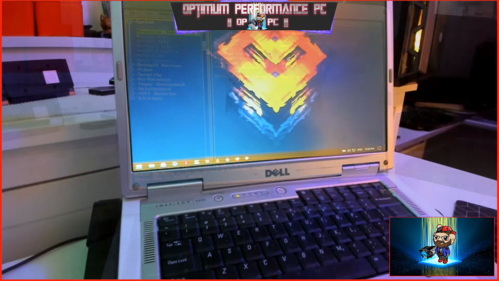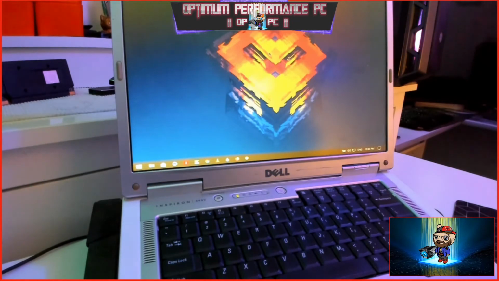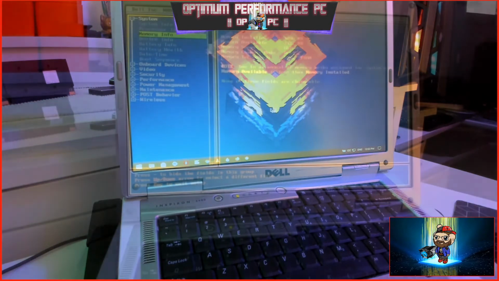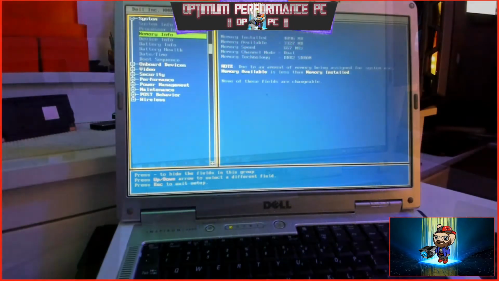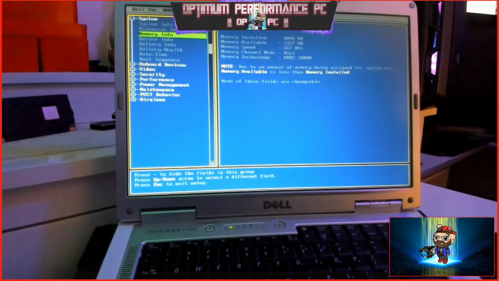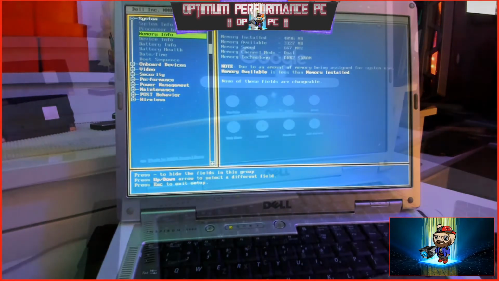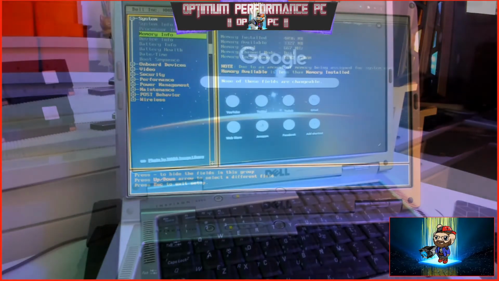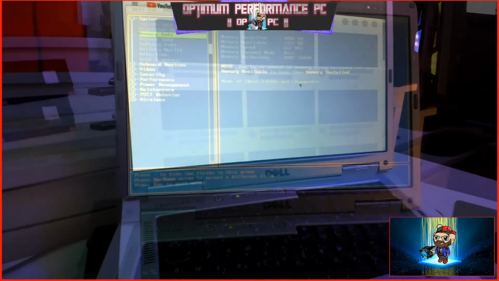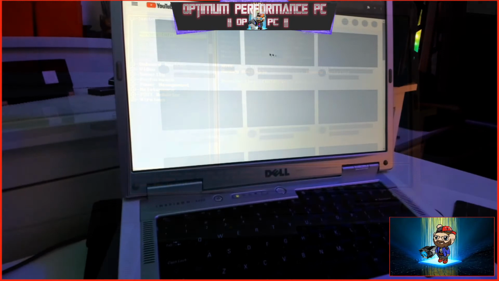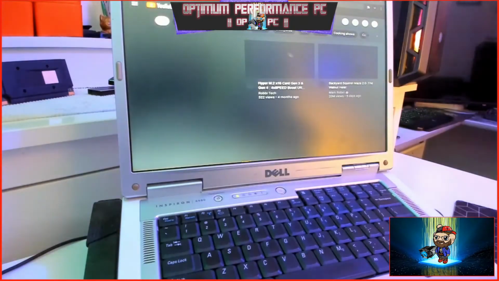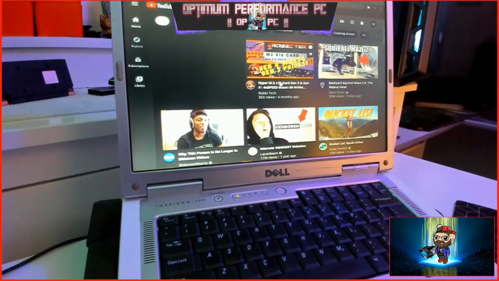Memory RAM installed: 4096 MB. Memory available: 3327 MB. Memory speed: 667 MHz. Memory technology: DDR2, so DIMM RAM. Due to the amount of memory being assigned for system use, memory available is less than memory installed. That's why in Windows, when looking at the info screen, the About PC section in settings, it will mention the usable amount of RAM as opposed to the 4 GB that has been successfully installed on the laptop.